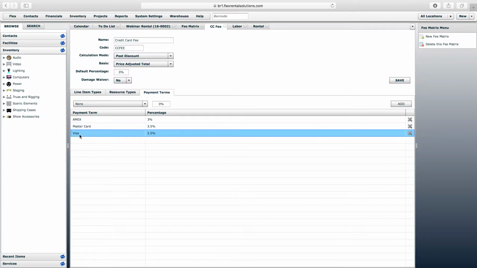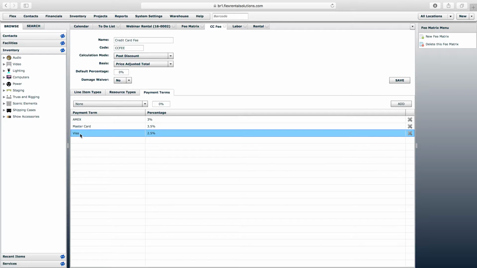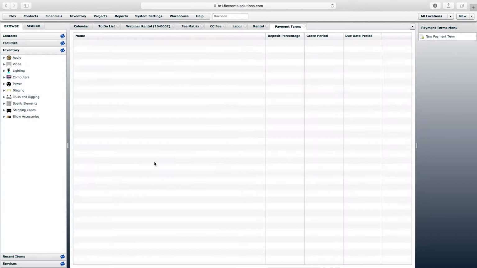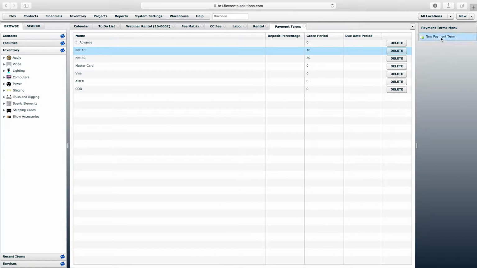If we're using the Visa payment term, that percentage is only going to be at 2.5%. And just as a quick little detour on this, if you want to add more credit cards and different types of payment terms, you would just go up to your System Settings menu, click Payment Terms, and then this is where you can add the different payment terms.